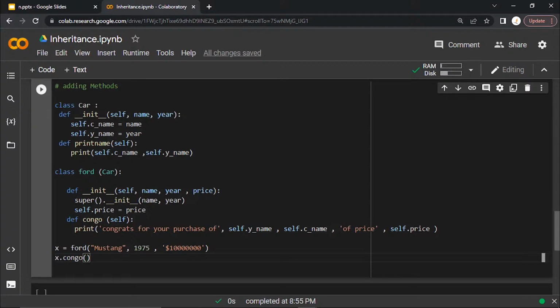In the previous program, I told you why we are using the super function, because we are inheriting the properties of our parent class. Then I declared self.price equals price.